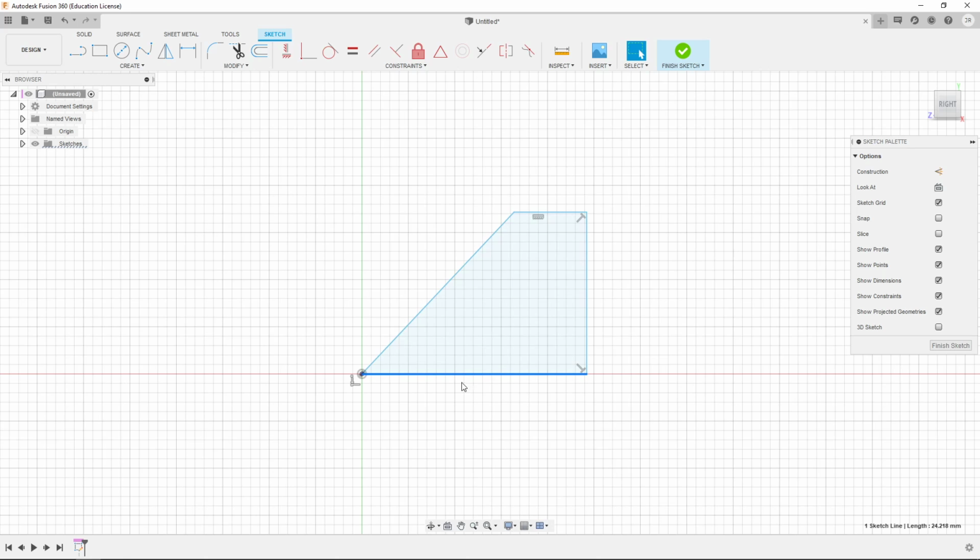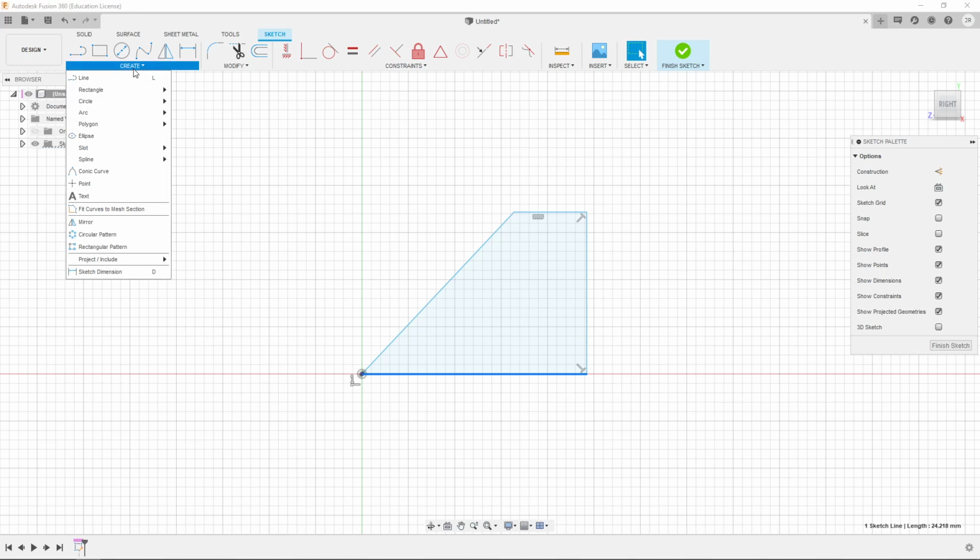How can I dimension? How can I tell it what size to be? I have two options. If I go to the Create menu on the top of my Sketch application bar, the last option is Sketch Dimension, or D on the keyboard. So I often will just hit D on the keyboard, and it gives me this dimension tool.